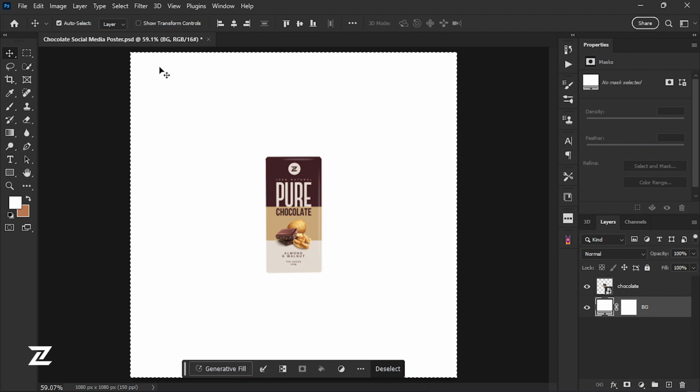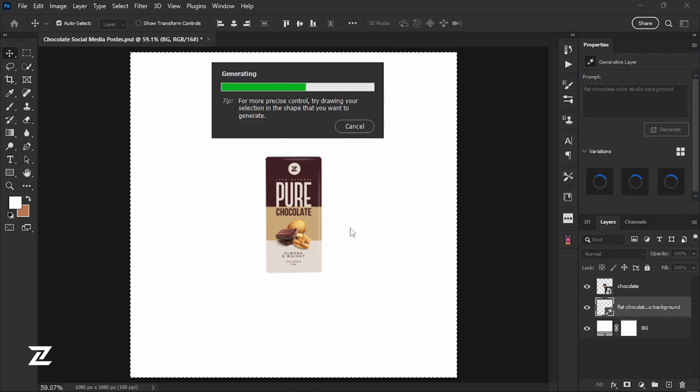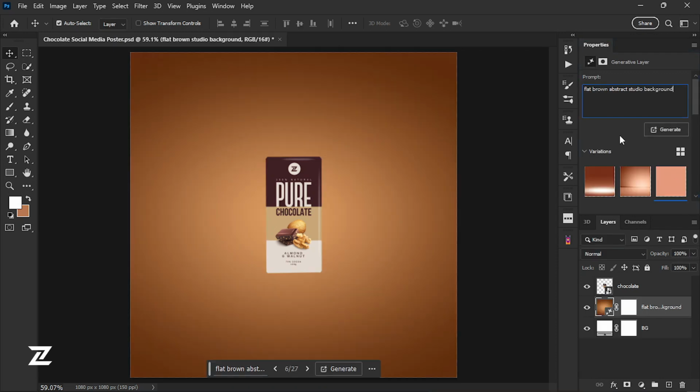Select the background. For using AI, click generative fill. I want a flat background, like a studio. Create this prompt, click generate, and wait for the result. It sometimes takes too long. Here is the result. I like this background. Sometimes it can take multiple generations for a better result.